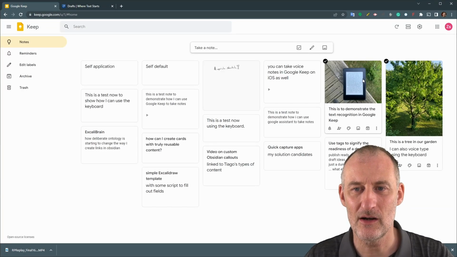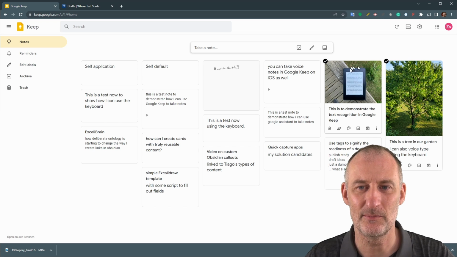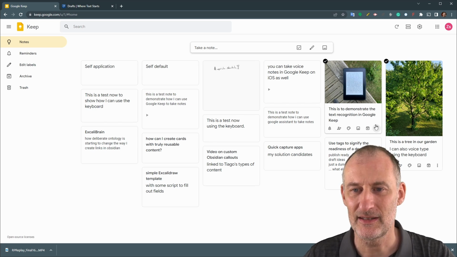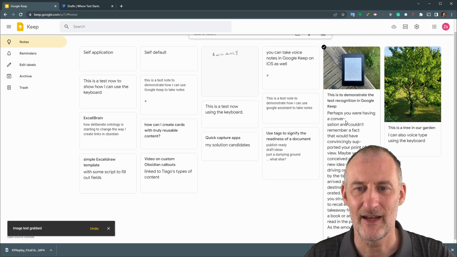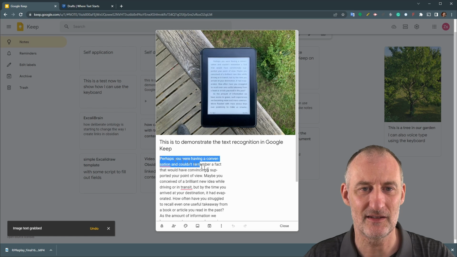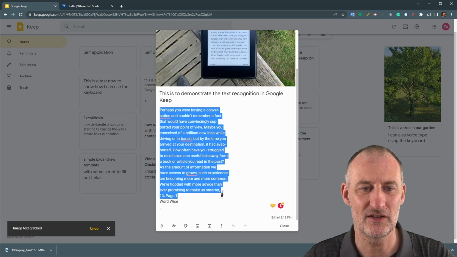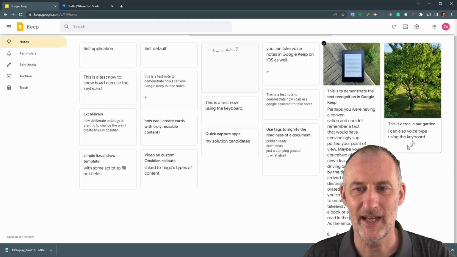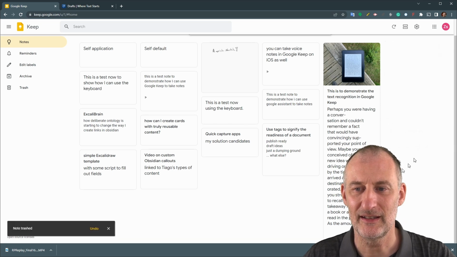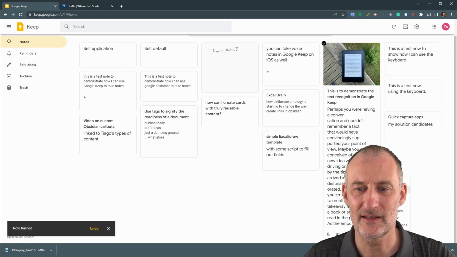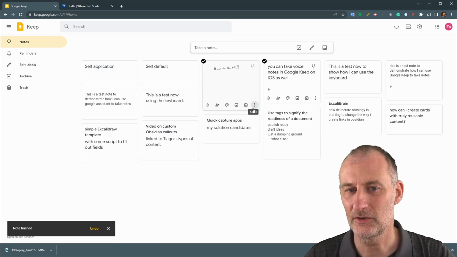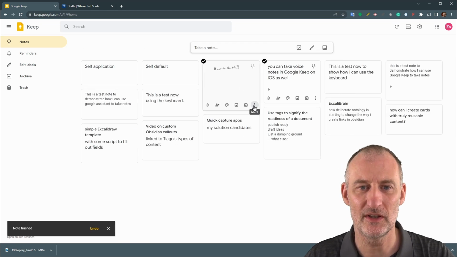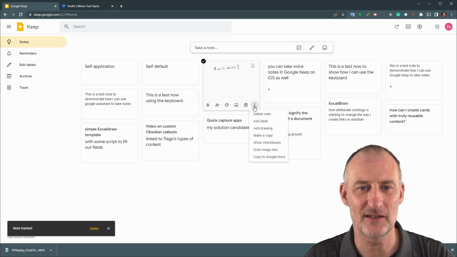Let me just show you how I can grab text from this book. And it's very simple. I can click here as well, grab image text. And after that, you can see here's the text from that page in the book. And I can just copy paste this and process this in Obsidian. And as with all the notes, I can delete the note after I've processed the note so it doesn't clutter my screen.